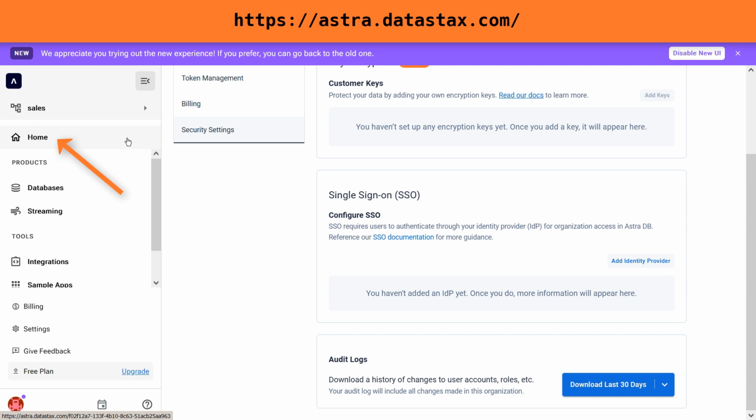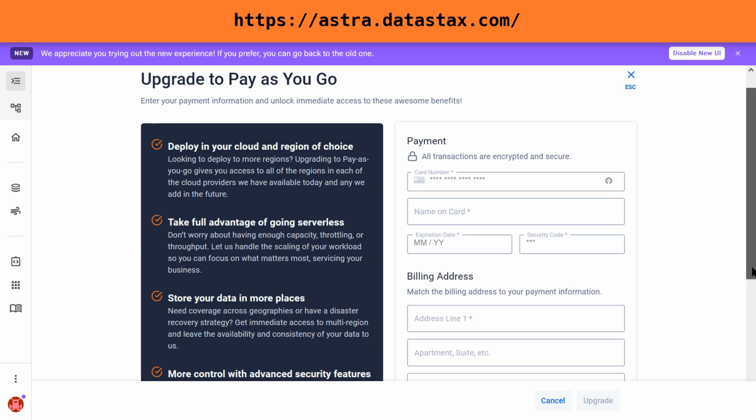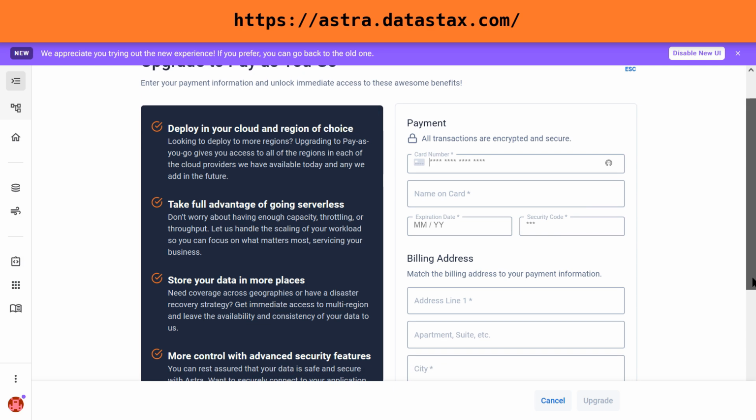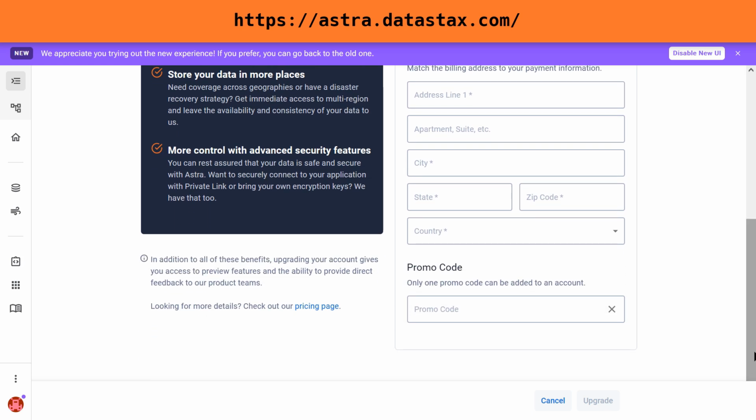Note that at any given time, we can go back to the home page by clicking on this Home button. As you know, we are currently using a free plan for DataStax Astra DB. We can upgrade to the paid version by visiting this page. I will now continue to use the free version. So let me cancel this and go back to the home page.